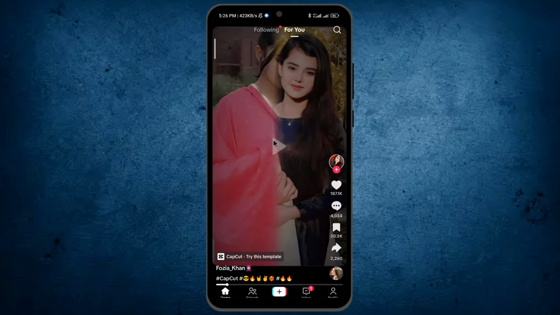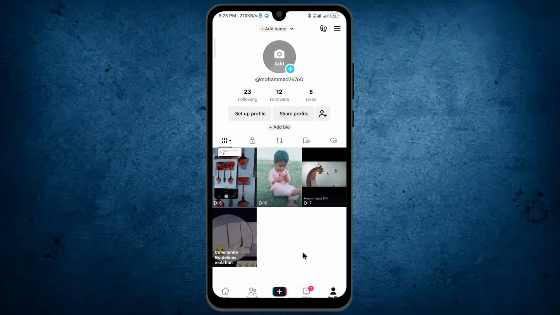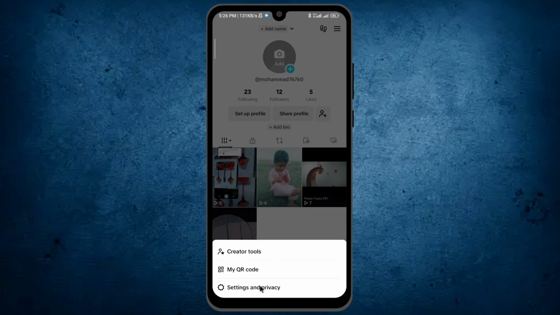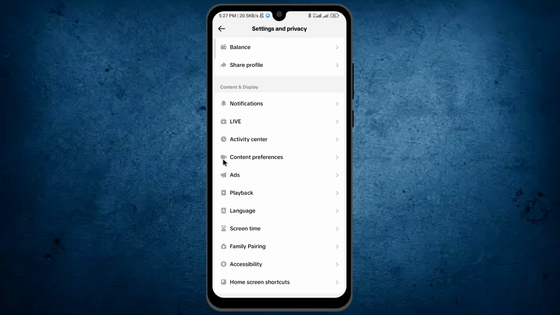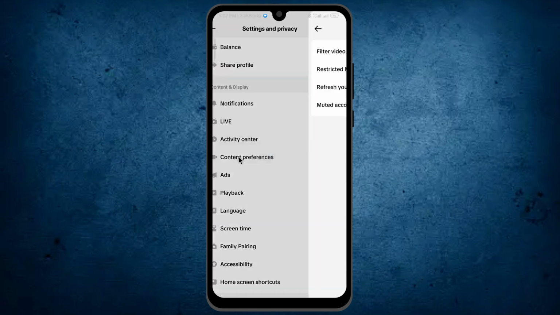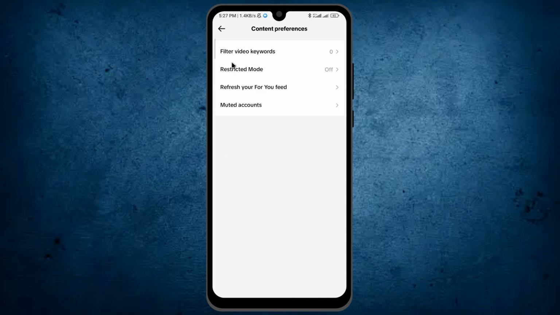After it opens, you will see a profile icon on the bottom right. Tap on this profile icon, and in the profile, you will see three lines on the top right. Tap on these lines and tap on the last option, settings and privacy. Now scroll down, and here you will find the option content preferences. Tap on it. And you can find the option on the second number, restricted mode. Tap on it.